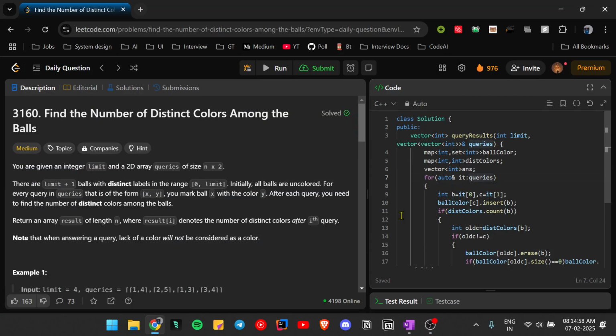In this particular video, we are discussing the LeetCode daily problem of the day. The problem is "Find the Number of Distinct Colors Among the Balls." In this problem, we are given an integer limit and a 2D array of queries of size n cross 2. There are limit plus 1 balls with distinct labels, and the range is 0 to limit.